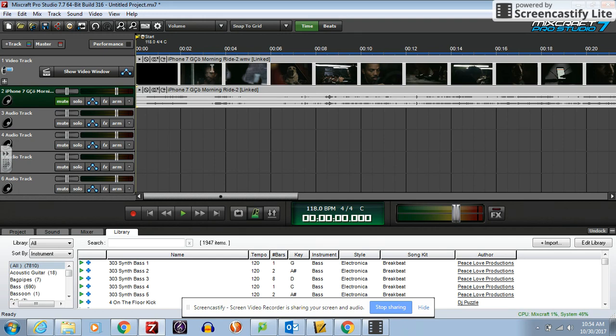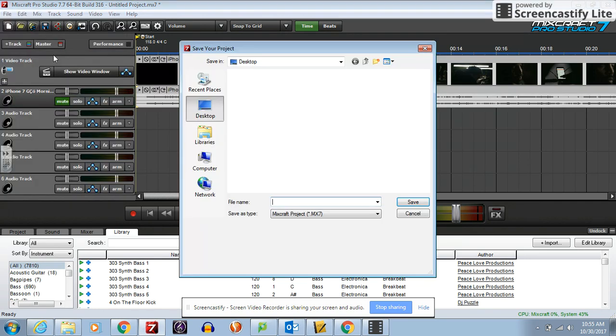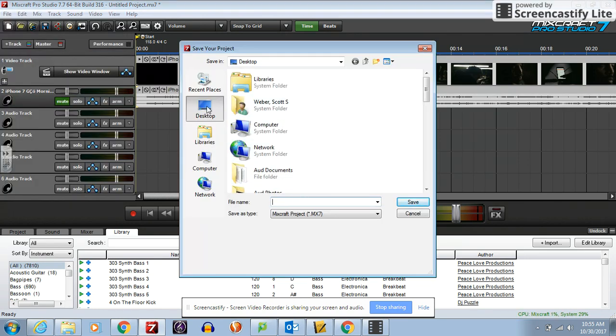Okay, once your video looks like this, you've muted the existing audio, you have your video here. The next thing that we're going to do is we're going to go to File, Save As. You're going to select Desktop, and you're going to type in your first and last name. First and last name, Video Project 1, and then you're going to click Save.